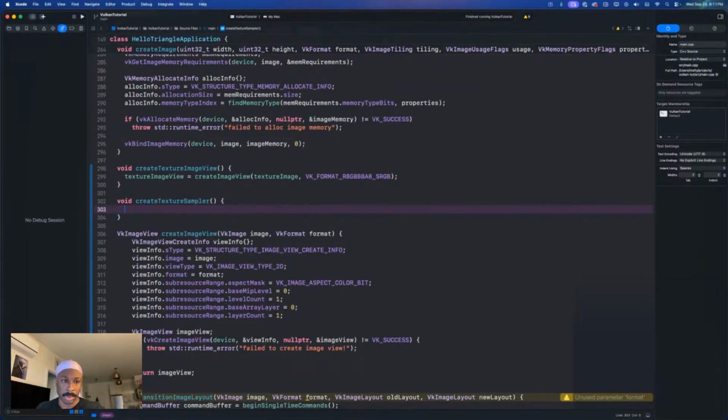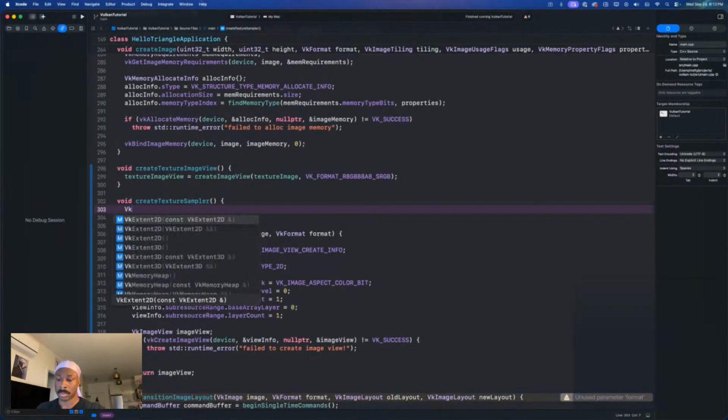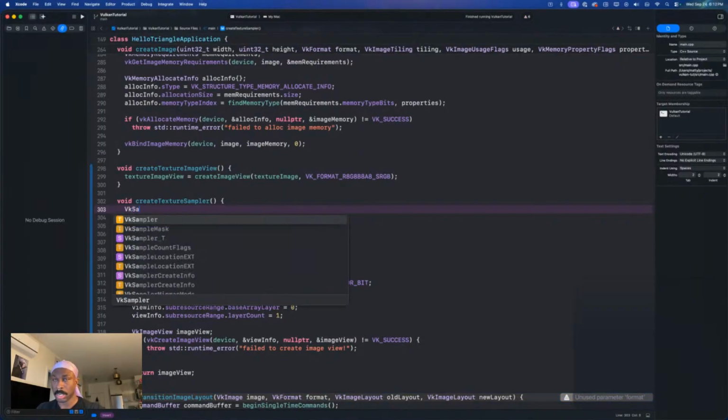They're created with a sampler create info struct. Okay. Sampler.